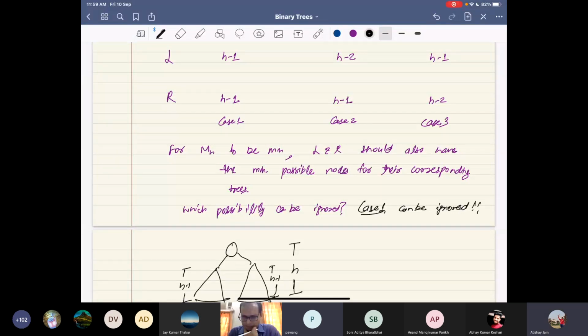Okay, yes, sir. Because you see, if it was case 1, I can remove a node from L and R and get one of the subtrees of lower height. I can remove some nodes to get h minus 2 height. This will still be an AVL tree. And that means I am contradicting myself. I'm saying my tree has the minimum number of nodes. So this case is gone. Now both cases are symmetric.